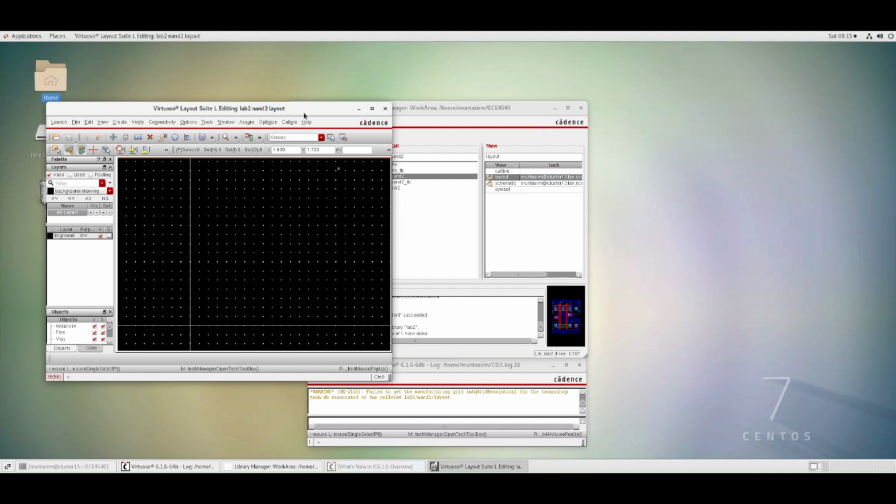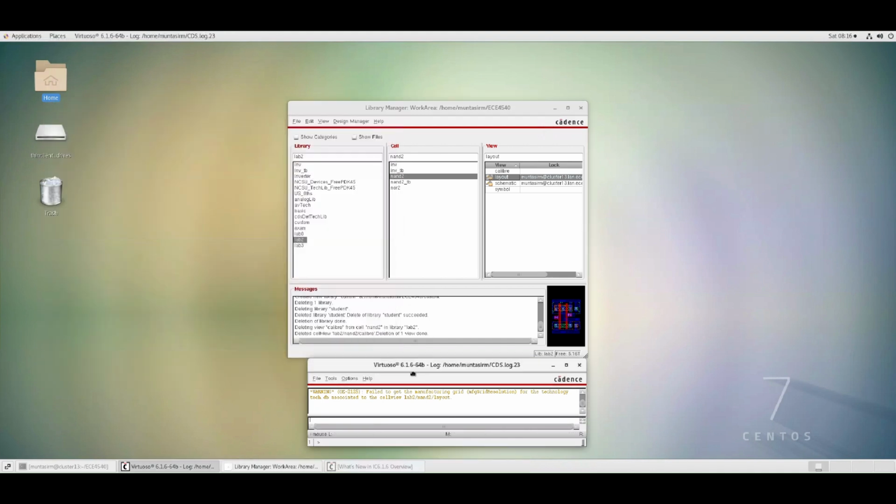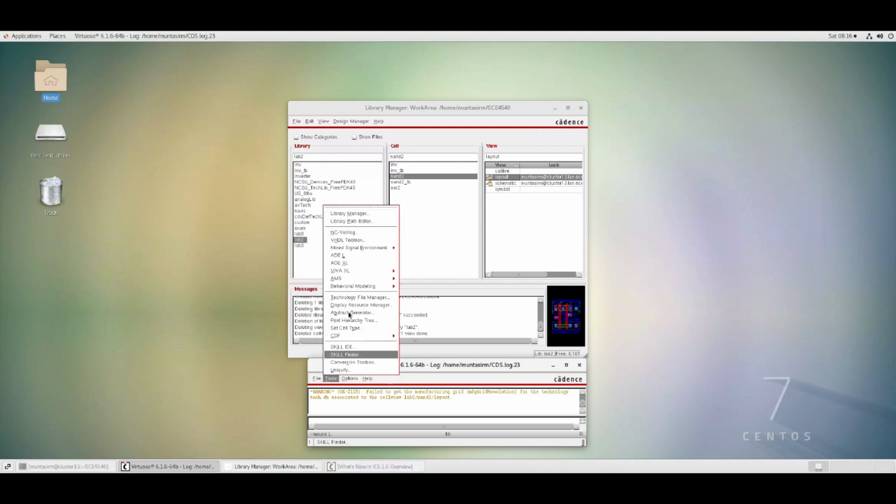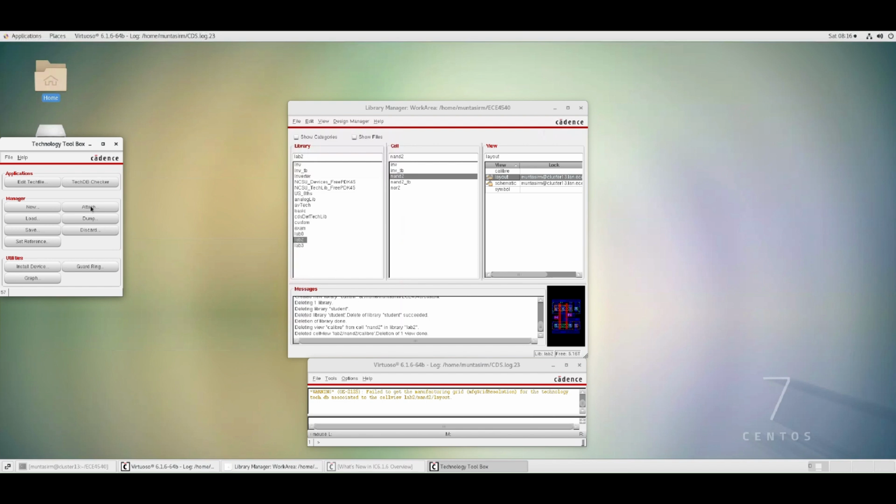So in order to change it, you need to go to this window and go to Tools, Technology File Manager, and Attach. So as you can see, this technology library is selecting the CDS tech library, but it's supposed to be this FreePDK45. So I'm going to change it, press OK.